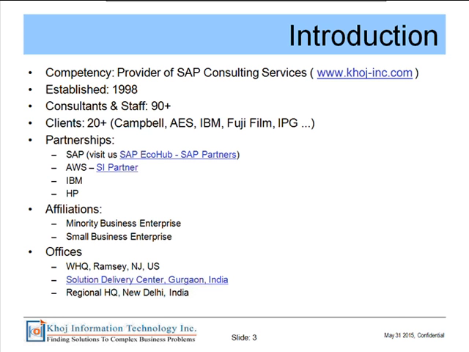a systems integration partner with IBM and with HP, affiliated as a minority business enterprise in the state of New Jersey, as well as a small business enterprise in the state of New Jersey. Headquartered in Ramsey, New Jersey, in Bergen County. We have a solution delivery center in Gurgaon, India. That's where Amol sits, and that's where Shrikant sits as well. And then we have a regional headquarter in New Delhi, India as well.